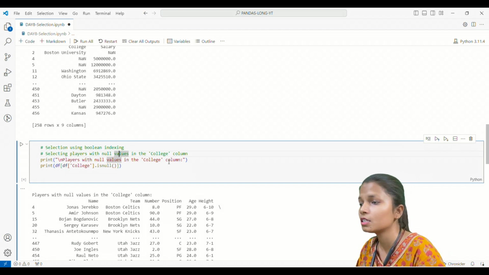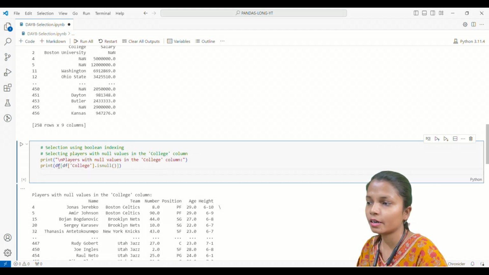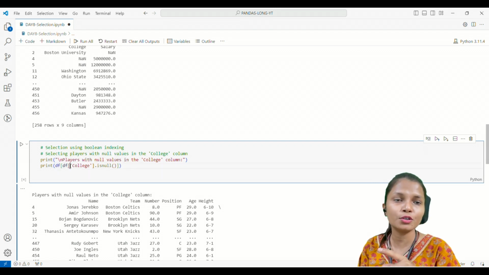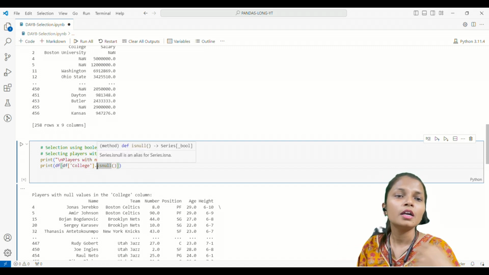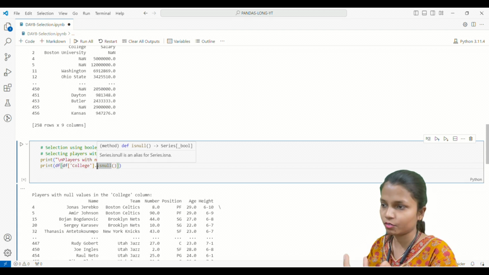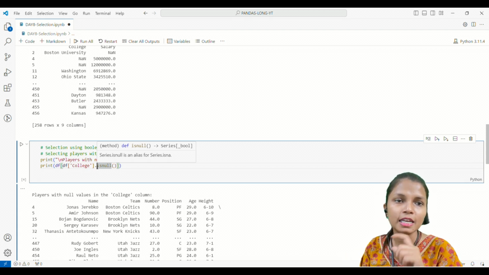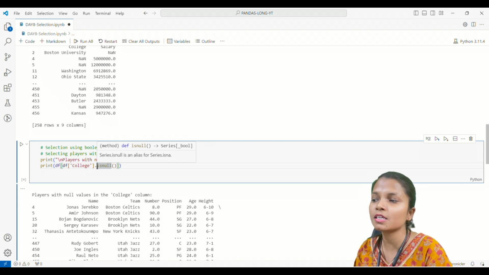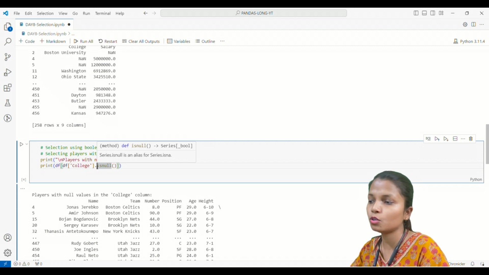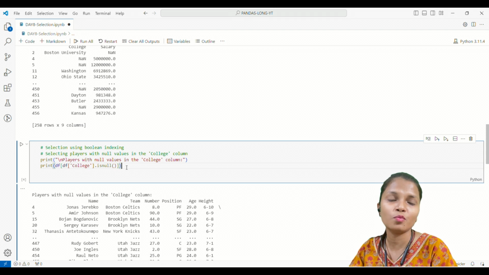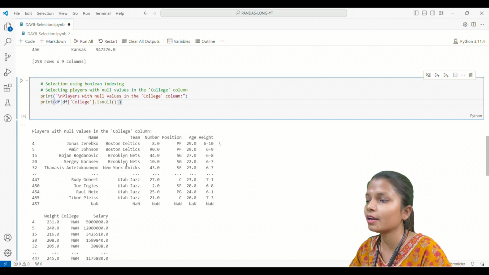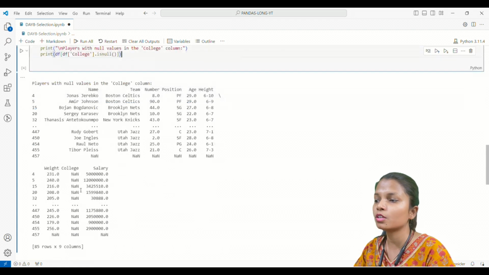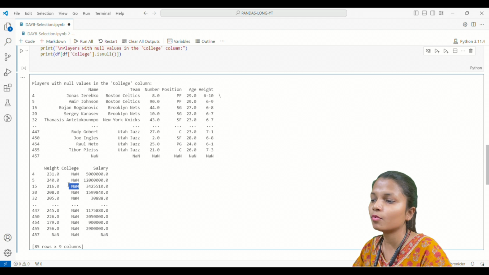For that, I have written the indexing: from data, the college column, then dot isnull. I taught you isnull in, I think, the 5th or 6th video, where we were discussing how to view your data effectively. There I told you what isnull is and why we need it. isnull is a method within the pandas library using which you can check where the values are null and where the values are already there. If you can see over here, it printed all the rows where the college values are missing.